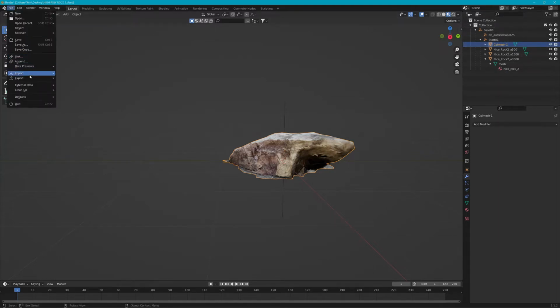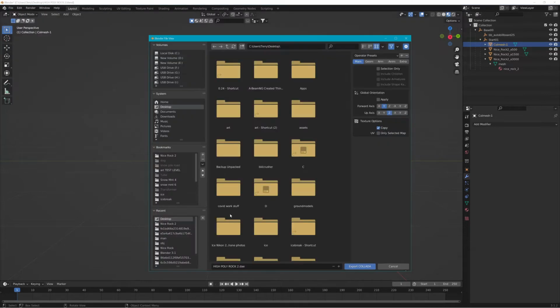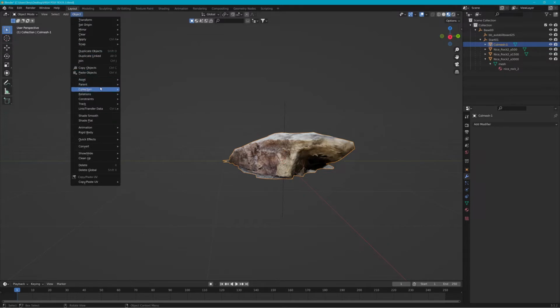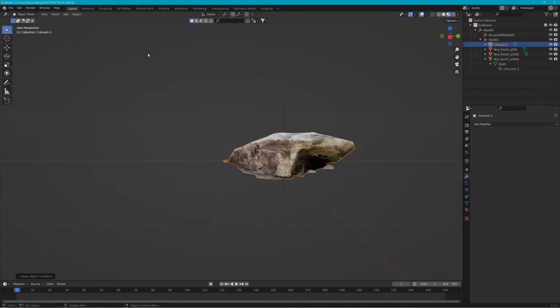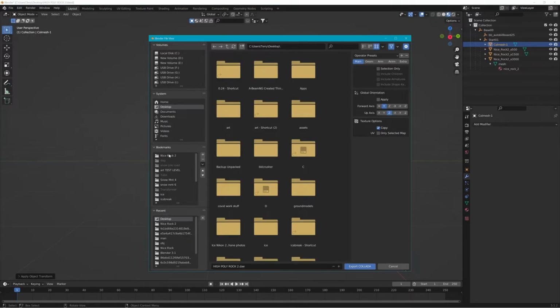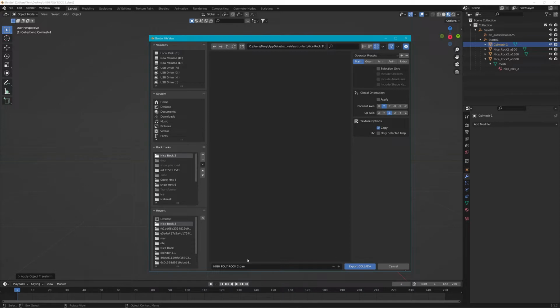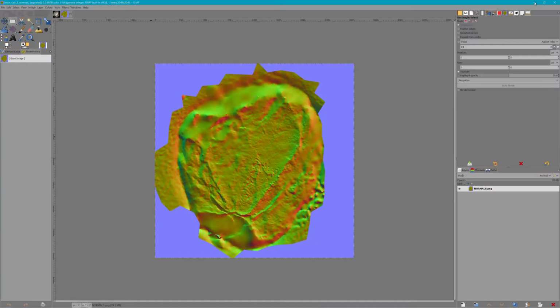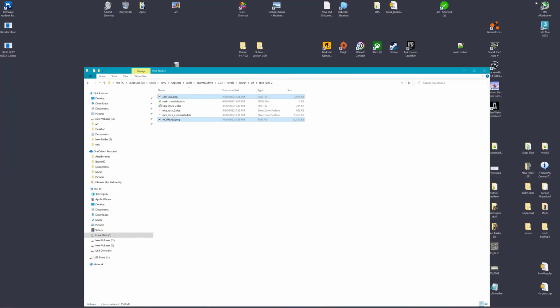So all we need to do now is export our DAE. I didn't say apply all transforms. There we go. Export DAE, and this is going to go into Nice Rock 2. I'll call this Nice Rock 2. It's not necessary to copy the textures over, but it doesn't matter. They're already in there anyway. It exported our items. Let's load our game, and let's look at our pretty rock.